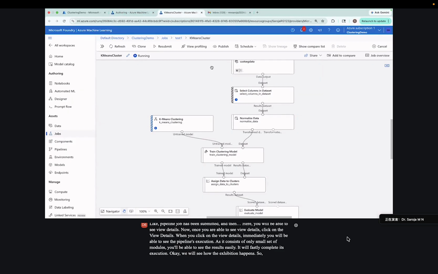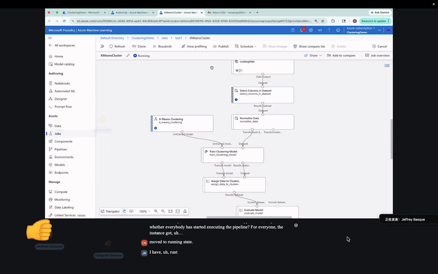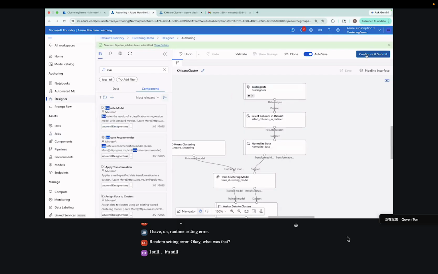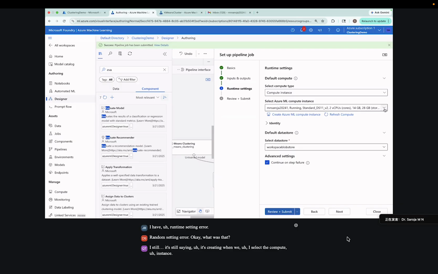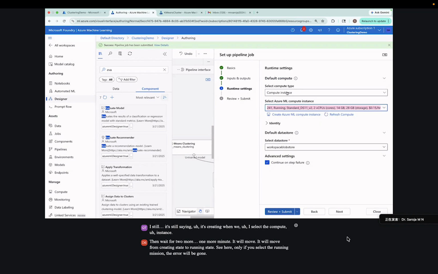Has everybody started executing the pipeline? For everyone, did the instance move to running state? No, I have a runtime setting error. Runtime setting error. Okay. It's still saying it's creating when I select the compute instance. Then wait for 1 more minute. It will move from creating state to running state. See here, only if you select the running machine, the error will be gone. Till that time, when you haven't selected it, it will be showing you the runtime settings error here.